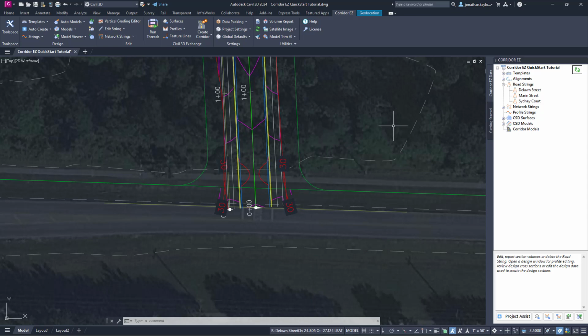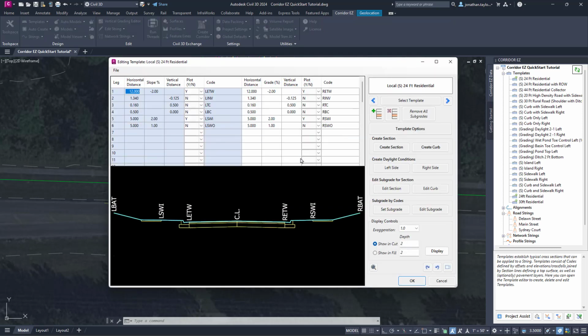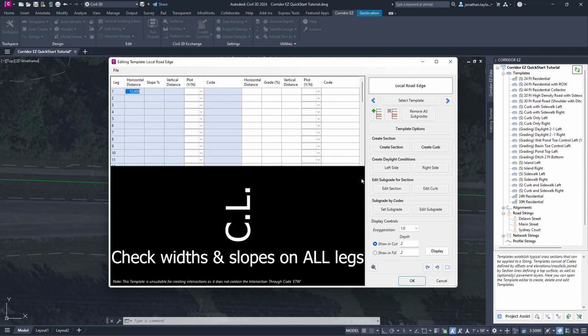Let's have a quick look at the template which is going to be applied to this existing edge alignment. So we're going to head to Templates and click Template Editor. Now, we need to create a brand new template. So we're going to go up to File, New Template, and we're going to call this Road Edge, and then click OK. All that we need to do for this particular template is create a very narrow template that has an ETW code on both sides.